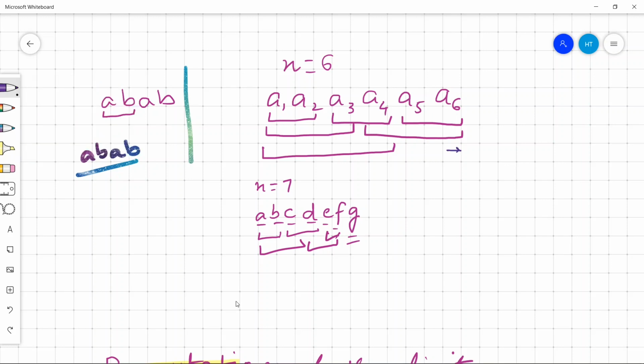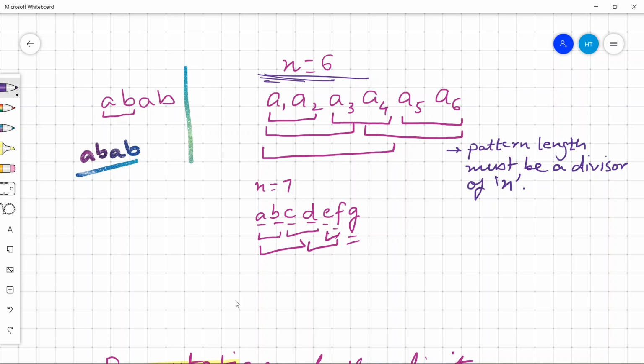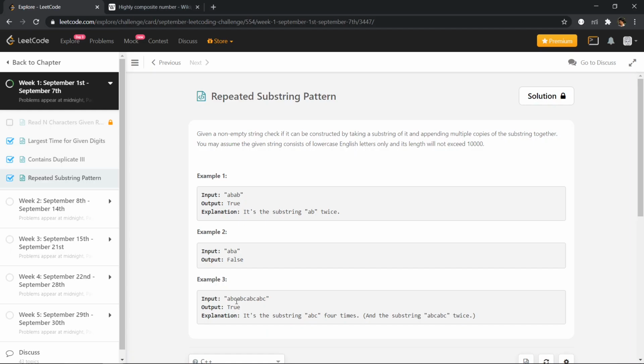So I'm writing it here: pattern length must be a divisor of n. So we need not check every prefix. We won't be checking every prefix, like this prefix, then 3 length, then 4 length, and so on and so forth. We just need all the lengths which are divisors of n. That gives us a very good starting point.